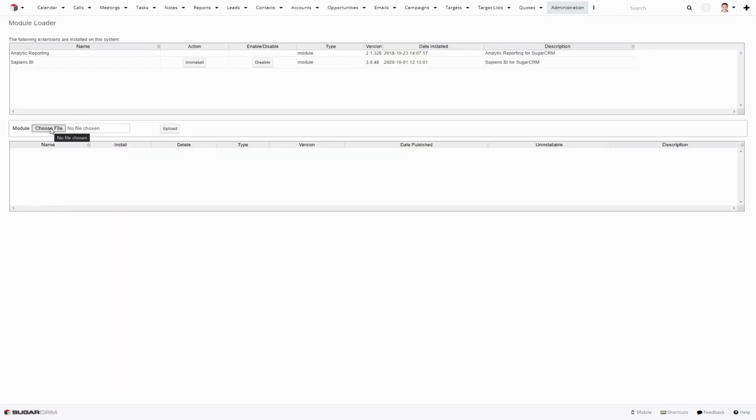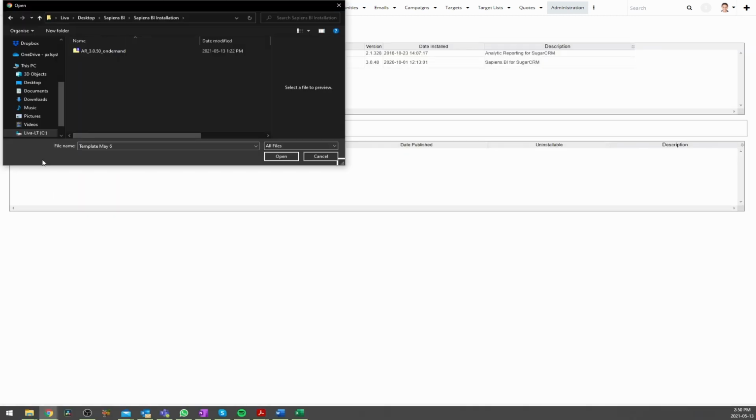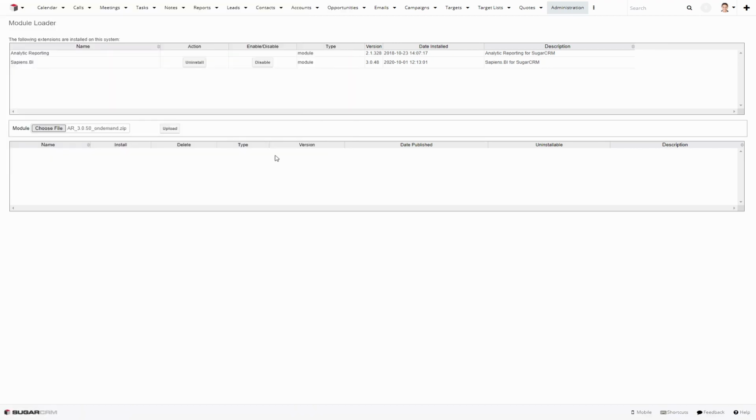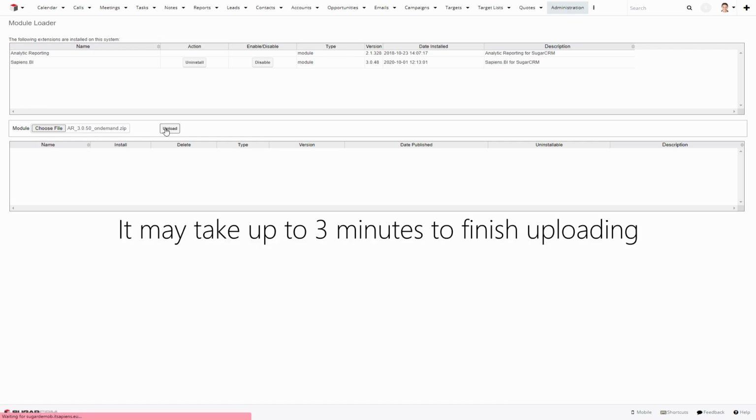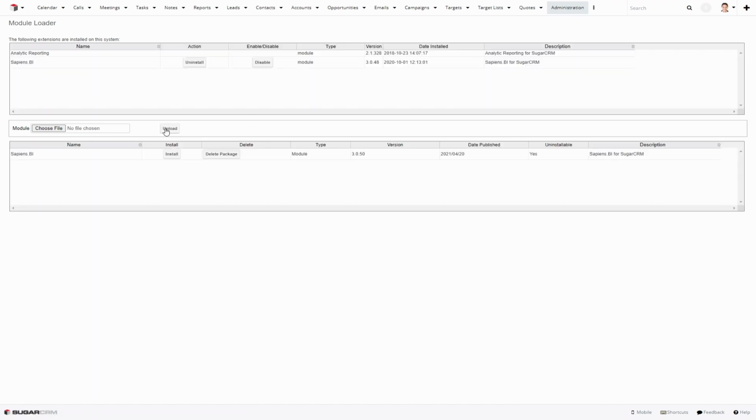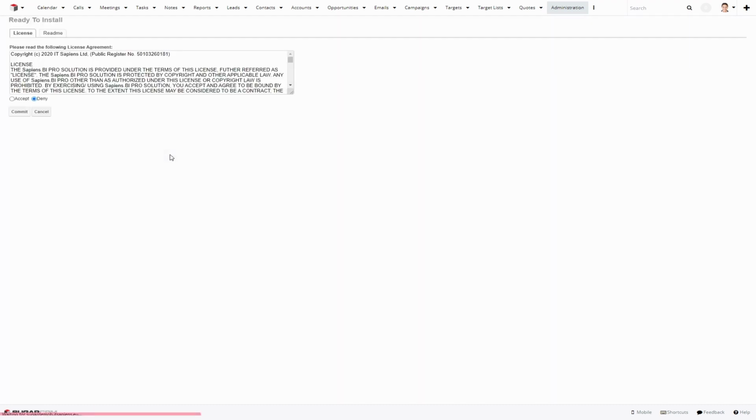Go to Choose File and locate the installation package that we sent you. Hit Open and upload. Once it has finished uploading, go to Install. In here, hit Accept and Commit.